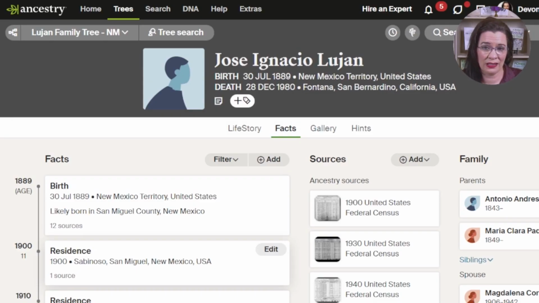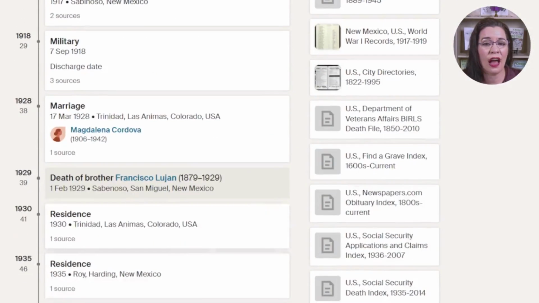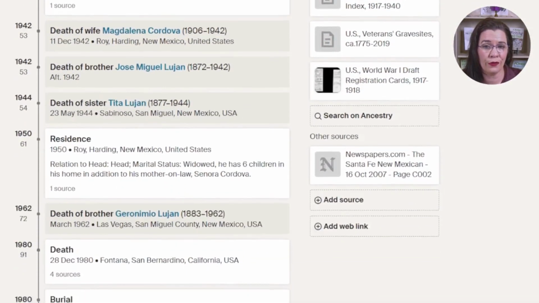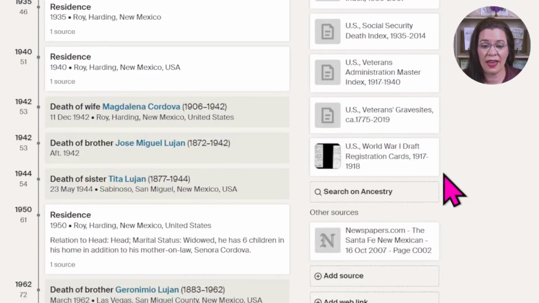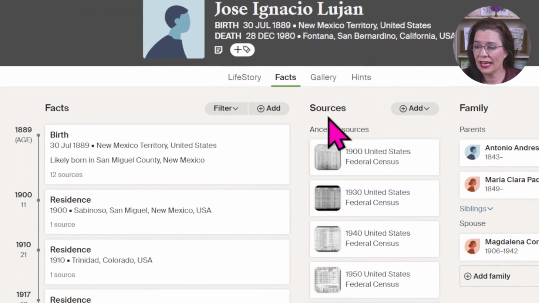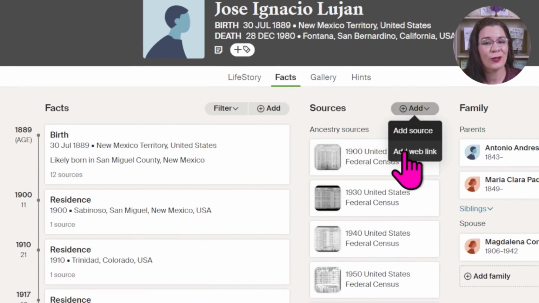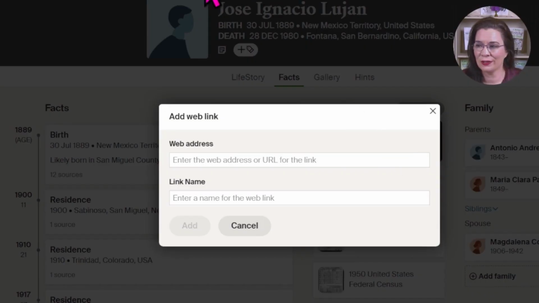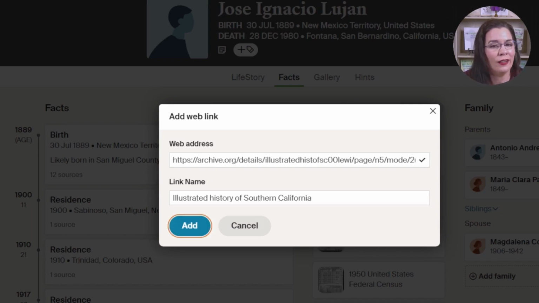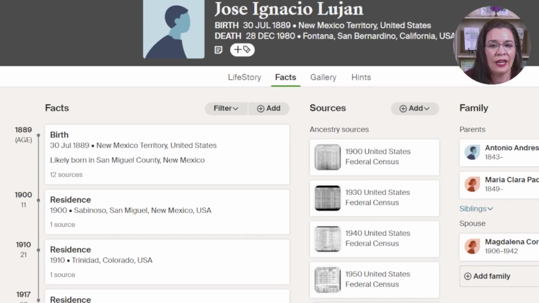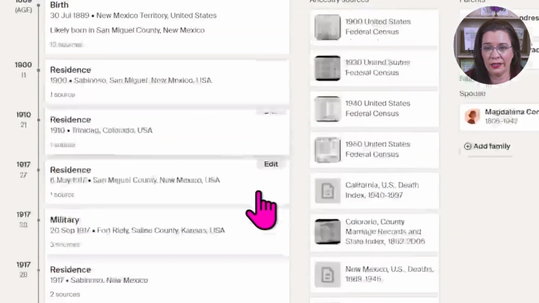Tamara mentioned web links. For those who don't know about these, discover how easy they are to add to a person's profile on Ancestry. You can click on Add Link at the bottom of a fact column, or in the Sources column, on the Facts tab, click on Add. In a drop-down menu, click on Add Web Link. Paste a URL into the first field. Then give the link a name, such as An Illustrated History of Southern California. Click Add.